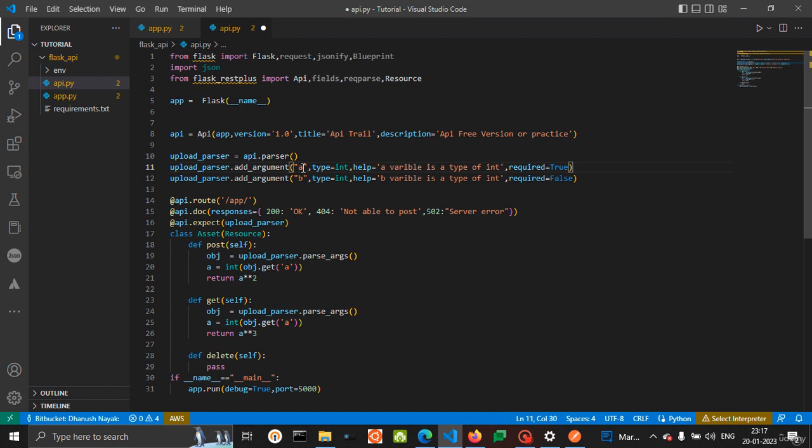So here we have added the arguments, right? I am looking for an a, whatever the a value coming in, it is doing a to the power of 2 if it is a post, and a to the power of 3 if it is a get. If needed, we can check it. We can make it clear like this, so that things will be clear.